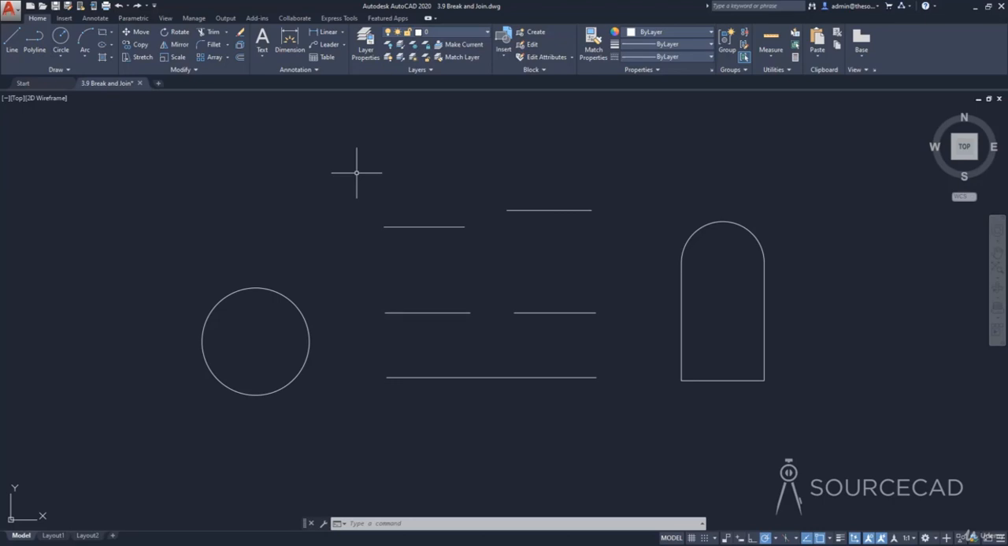So now let's talk about break and join tool. And in AutoCAD 2021 version, the break at single point tool is updated. But before we talk about the update, let's look at the classical break tool.